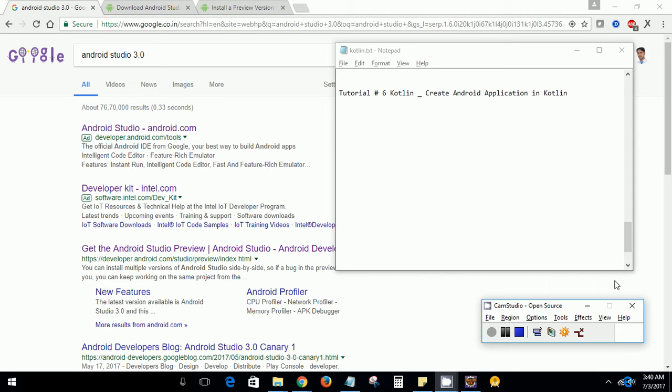Hi viewers, we are in the continued process of the Kotlin tutorial, and now we are in the sixth tutorial. Here we are planning to see how to create an Android application by using Kotlin.